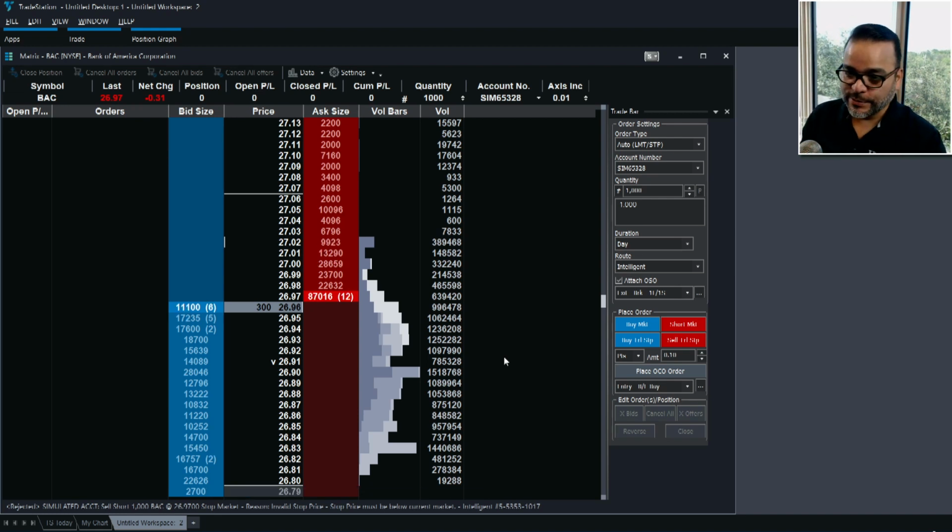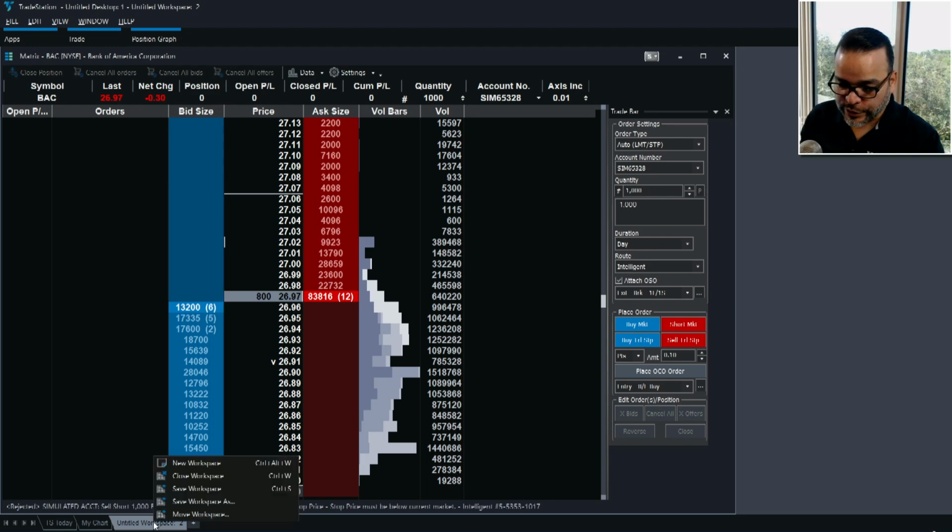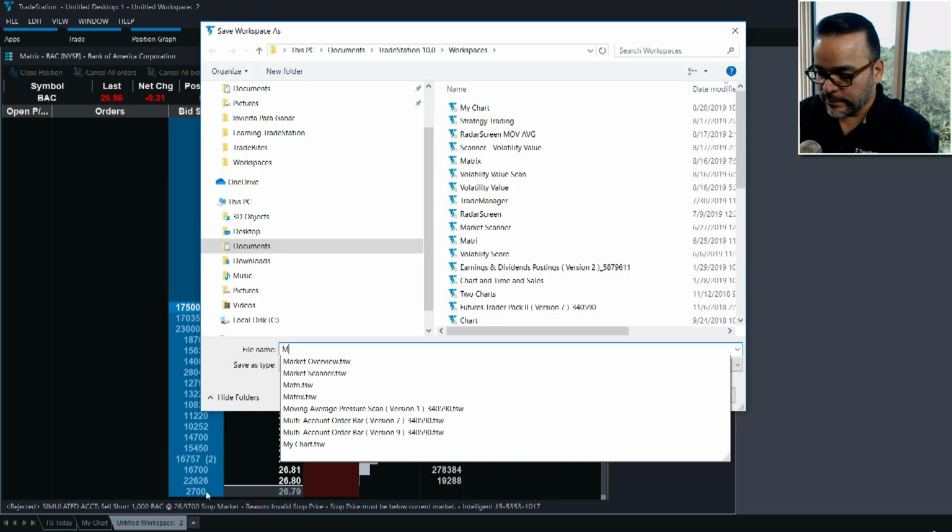Let's take a look at some scanning functionalities. I'm just going to save this workspace. I'm going to call this the matrix.